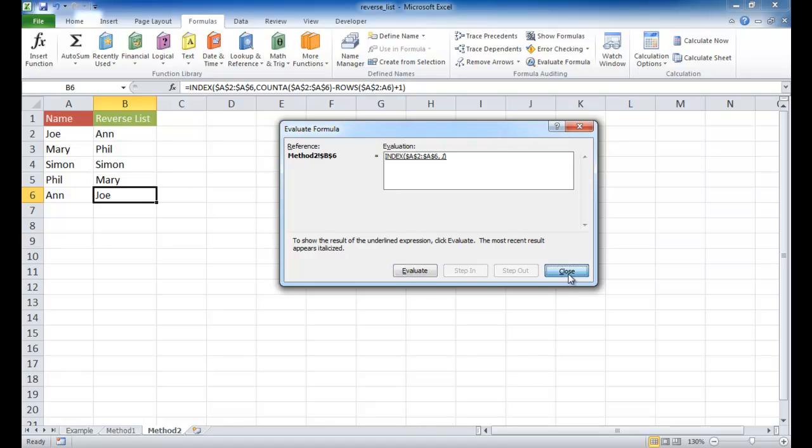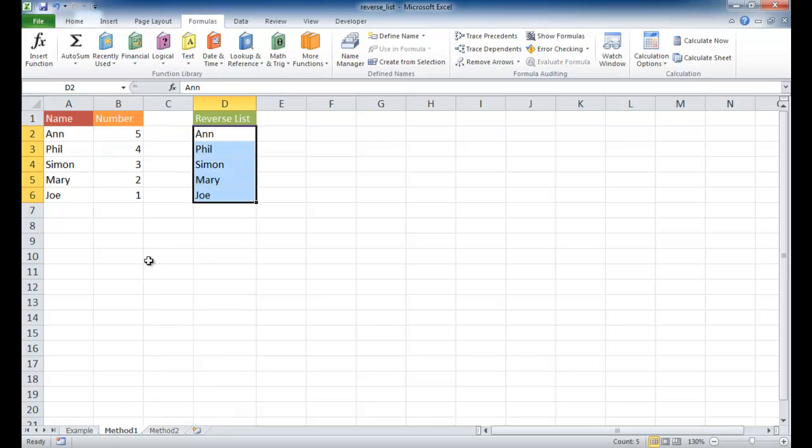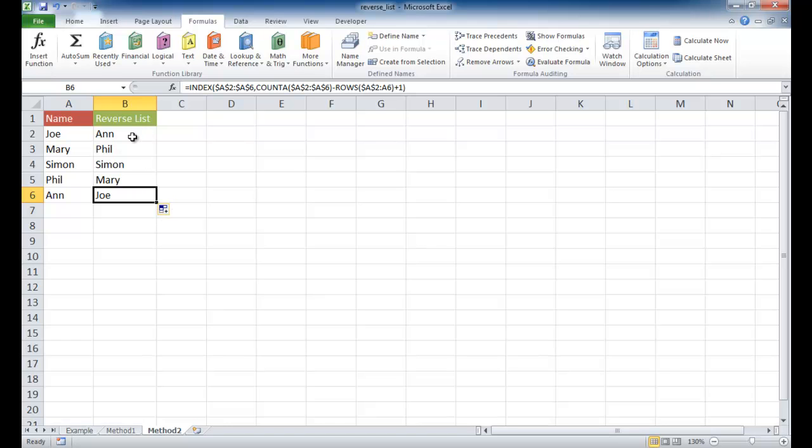So that is the other way of reversing a list. Not as simple and brief as the first method, but a little bit more complicated and using formulas. And it actually saves you from creating a number list. If you've already got this set up, you've got other names on here, you can just double click it and bring it all the way down. So that's just the other way to do it.